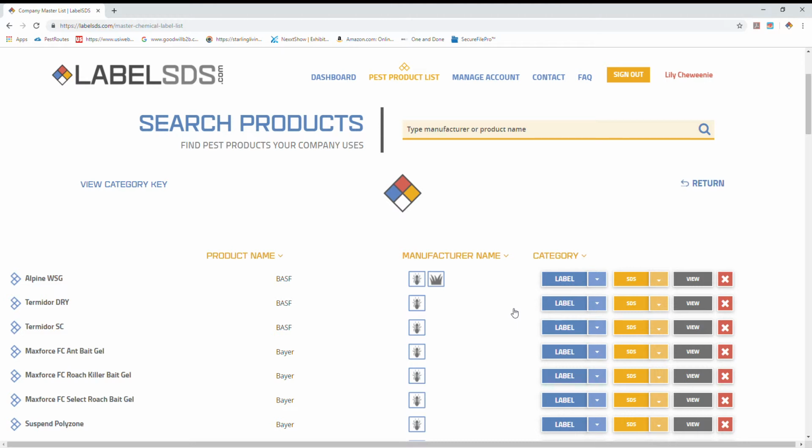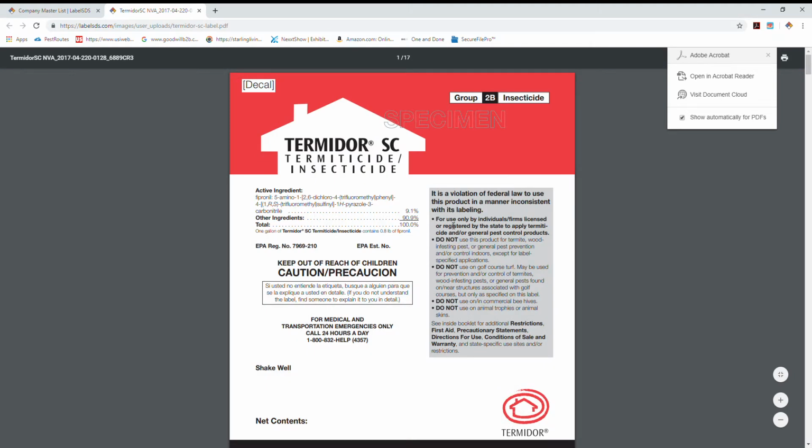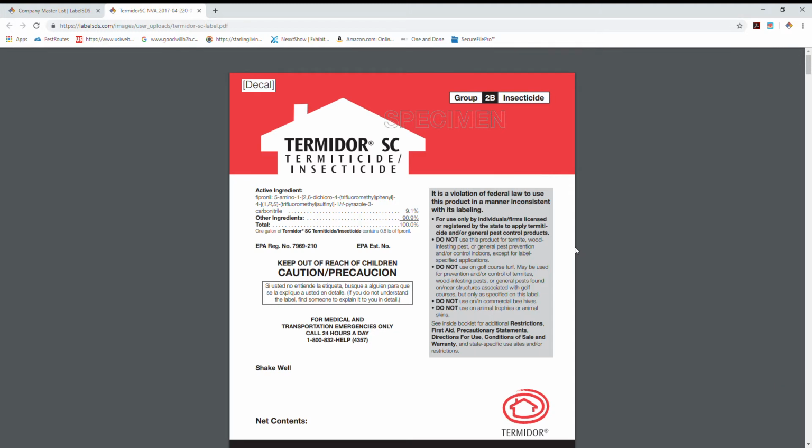So if I wanted to take a look at a label, for instance, Termidor SC, here you can see that Termidor SC has many variations. It has a lot of supplemental labels. There's a New York label, and then there's your Termidor SC label. You just simply click on it, and it brings it up. And when the label comes up from that source, you can actually do a variety of things here. You can, of course, review the label. You can print the label.